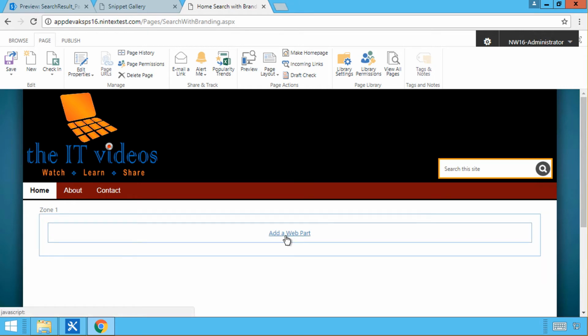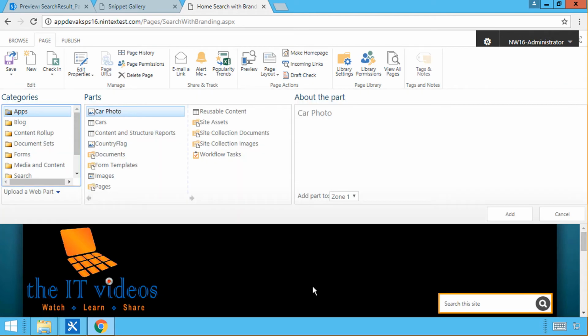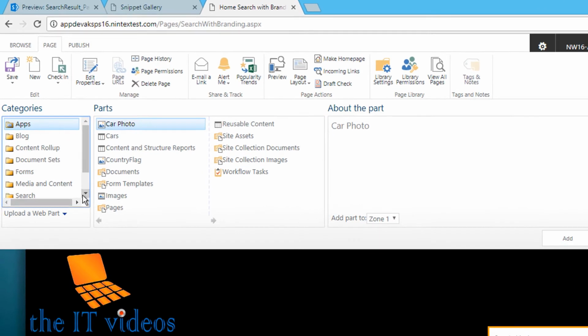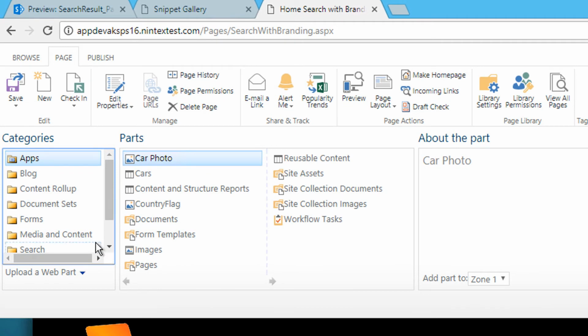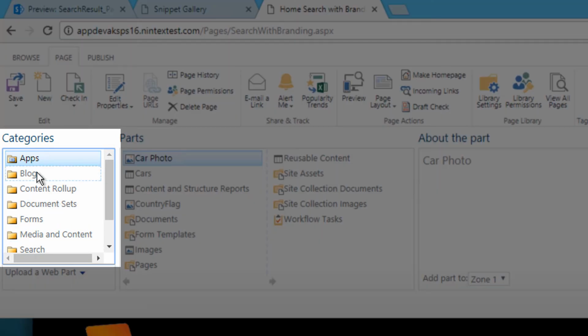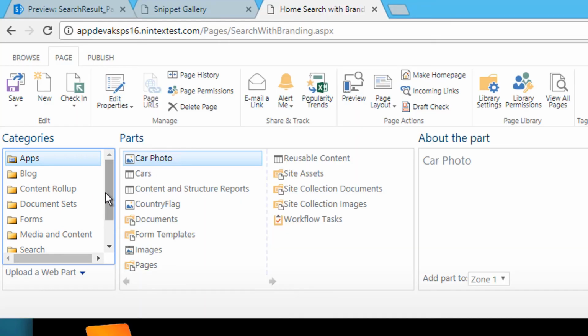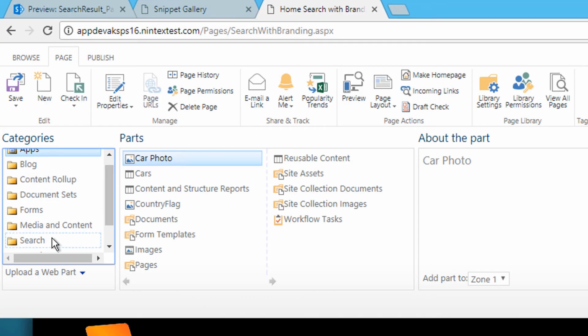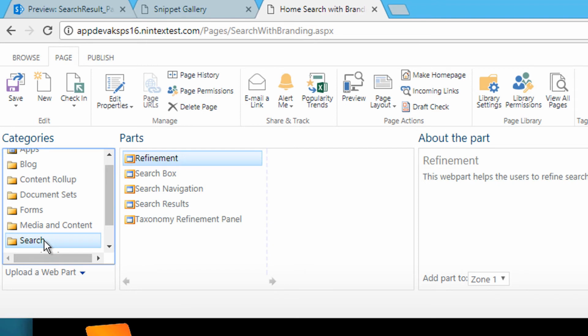I'm going to click on add a web part, and when I do that, SharePoint gives me various options for me to select the web part, and on the left hand side I've got various categories, and what we're interested in here is the search category. The moment I select that, it gives me a drill down and it gives me various options. I can select the refinement web part, search box web part, search navigation, and search result, and taxonomy refinement panel. What we're interested in is the search results web part.